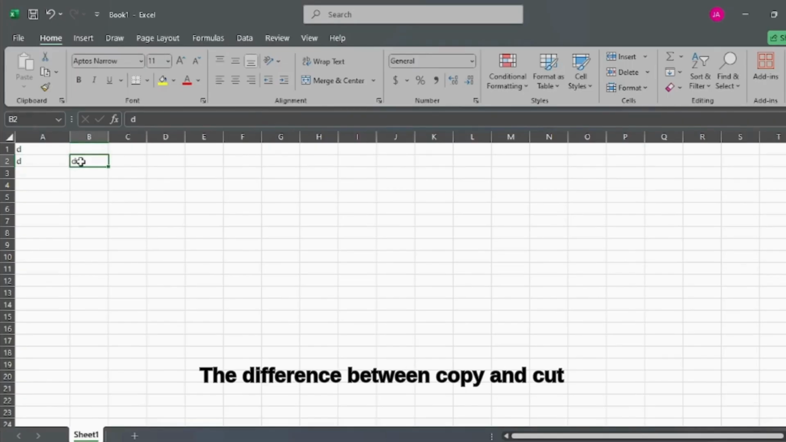The difference between copy and cut is that copy duplicates the item or the value that you enter. It duplicates it, and it pastes it with Ctrl V. While cut takes it from that particular cell and pastes it into another cell, so it won't be duplicated. It will move to another cell.